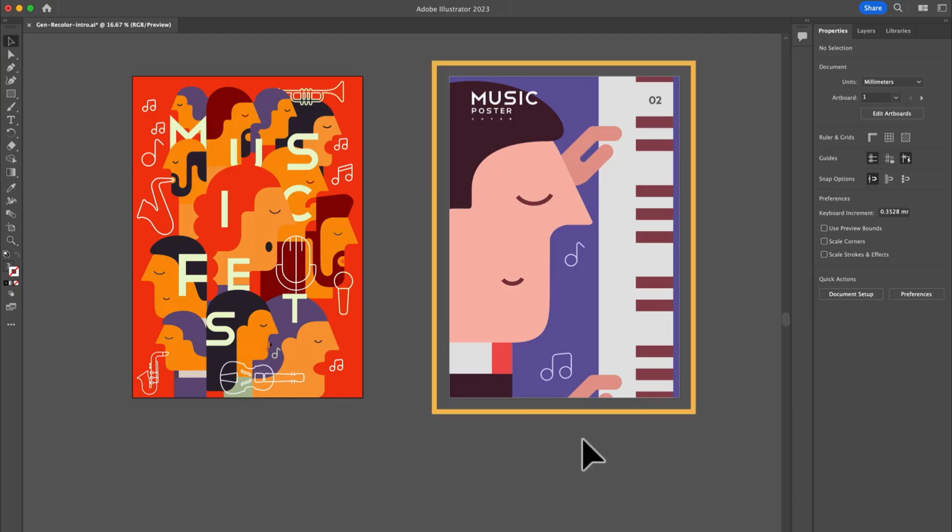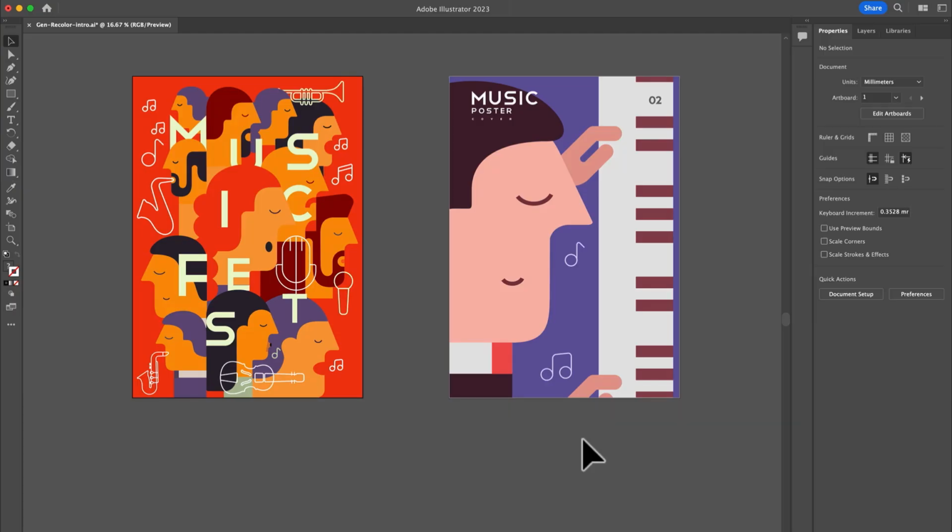It doesn't matter what you're making, branded content, posters, or really any artwork. Generative Recolor can help you experiment with color faster. Why don't you try practicing on this poster? You can use Generative Recolor to see what you come up with.